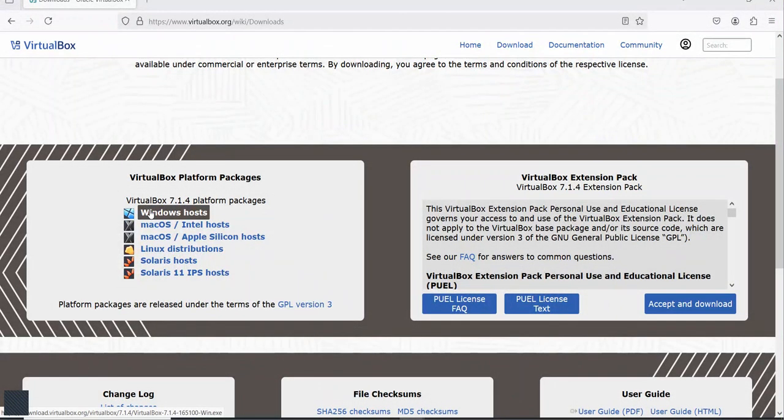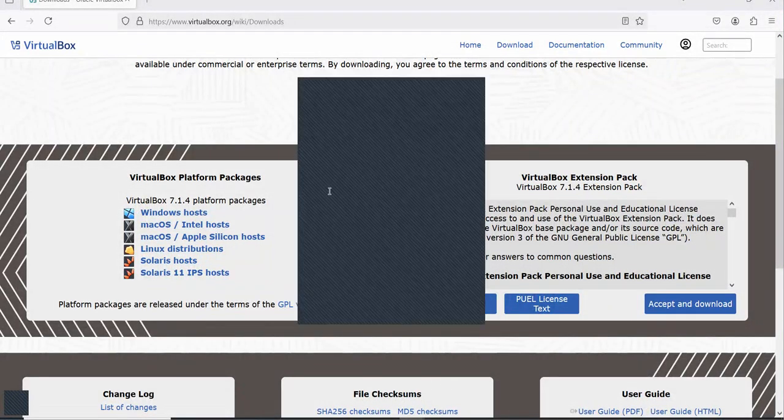You will be downloading immediately. If you are using Mac, click on it. So after that, you need to download the extension. You'll be downloading both the extension and the VirtualBox package. So please, when you finish downloading VirtualBox, let me know.